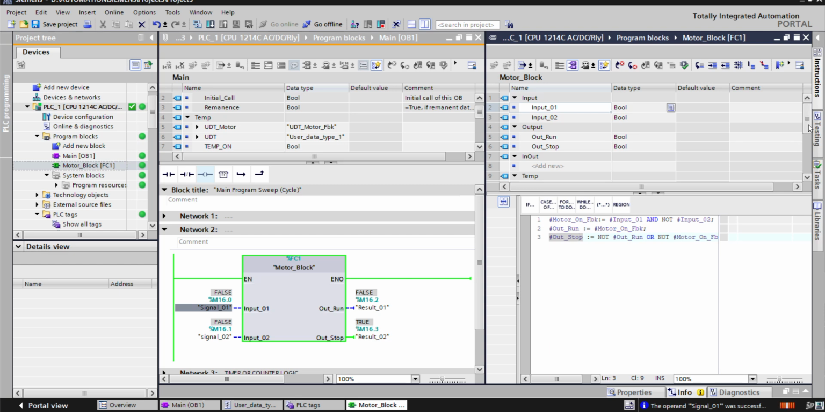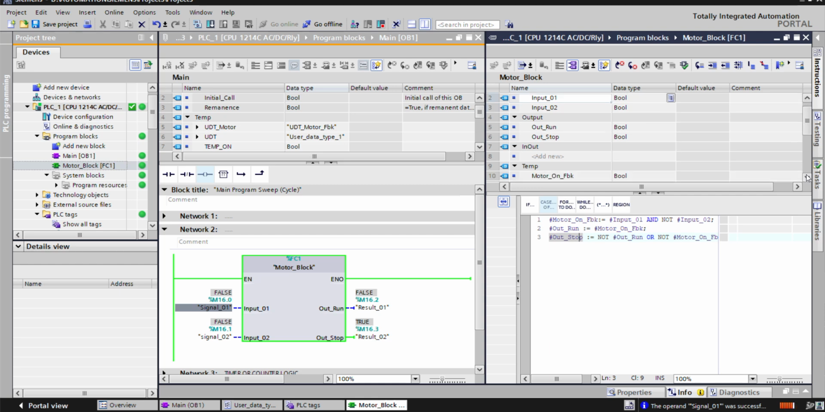here we assigned some input and output variables, like two inputs, Input 0.1 and Input 0.2, these are two input signals, and two output functions like Run and Stop, and these are our internals, like the temporary variable Motor On Feedback, and this is our STL programming language.